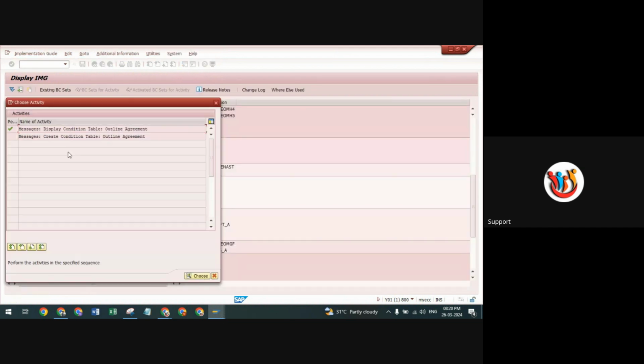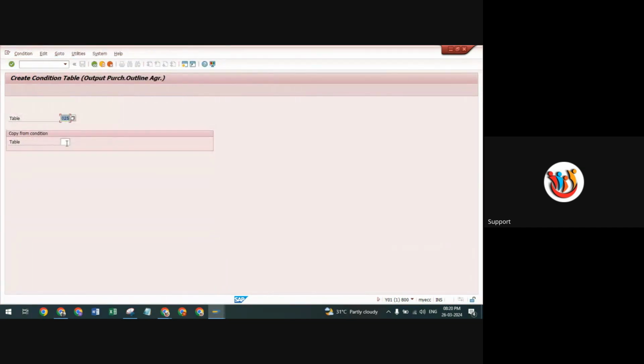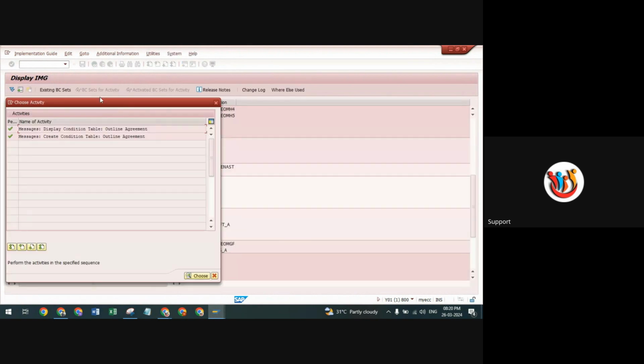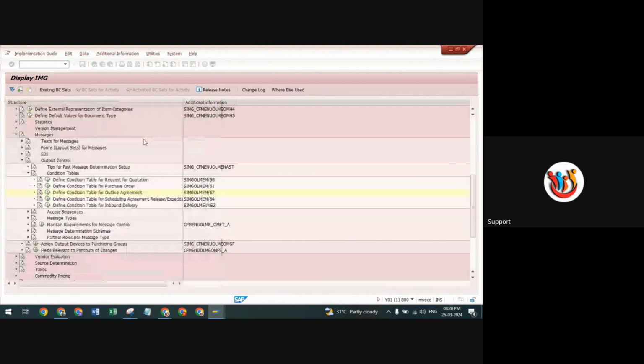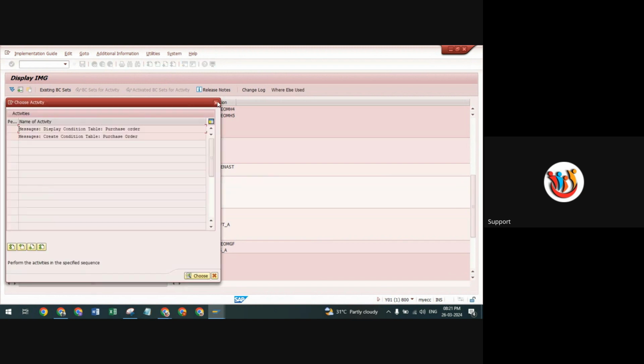It's not popping up. I think there is a display and create option. If you want to go for the creating part, that is also available. First of all, let's understand this, and don't get confused here. First we will go with your purchase order, then one by one we will try to explore. There is no need to create or define any condition table, since the standard one is available.